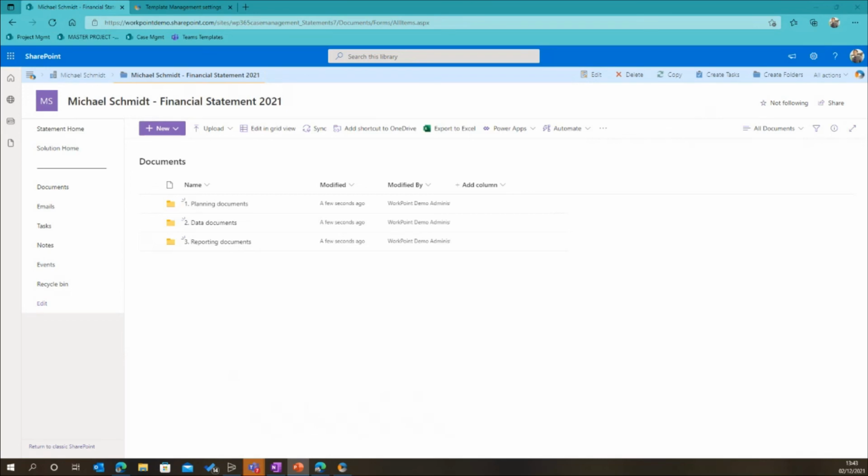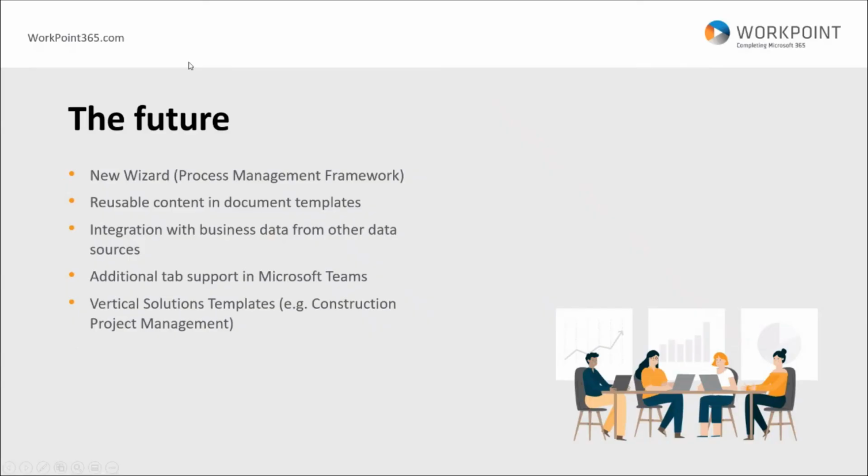So I wanted to give you some insights into what the future holds. Obviously I showed you our wizard capability. We're reimagining that. We're going to be introducing a new process management framework. Hopefully you've seen our WorkPoint Explore video about that. But this will give more functionality around dynamic content creation. So it's a big area for us, and I think it'll give a lot of opportunities for our customers.